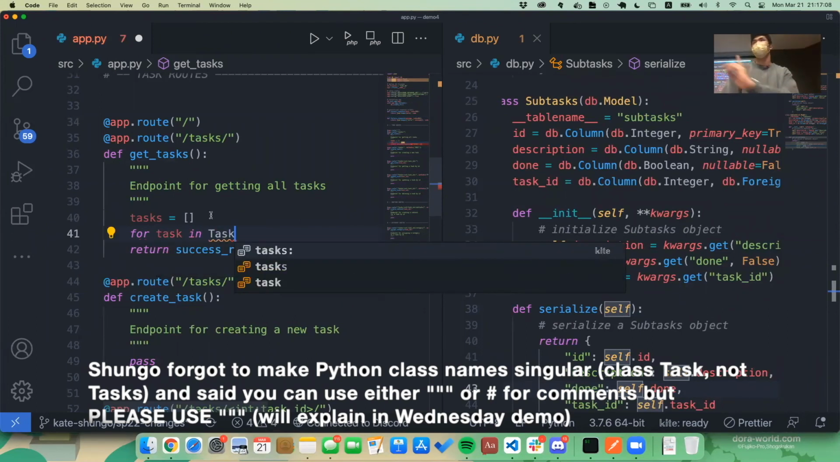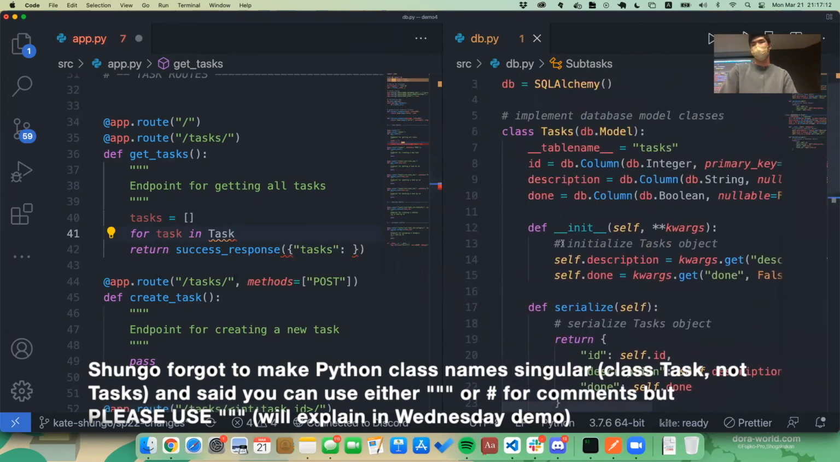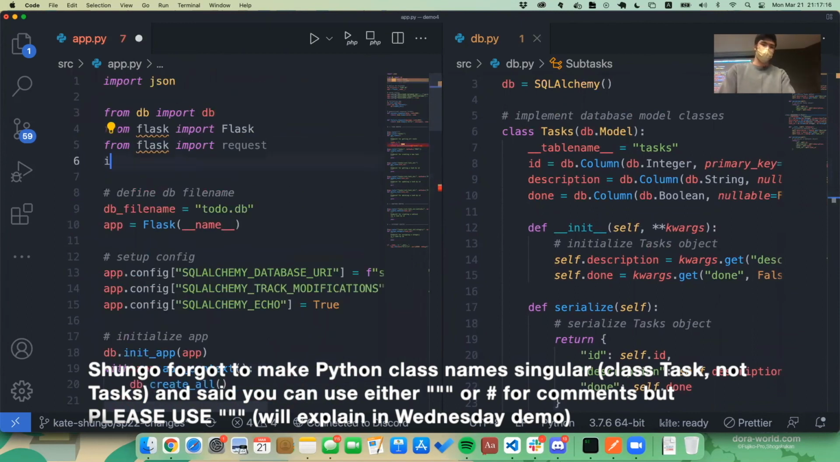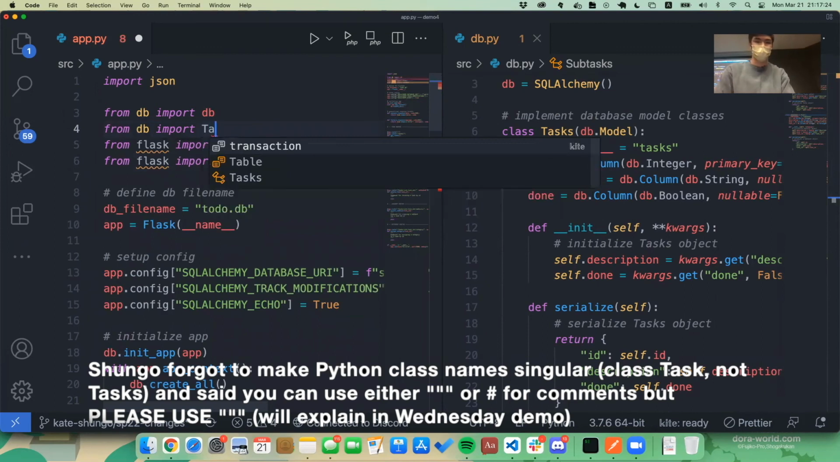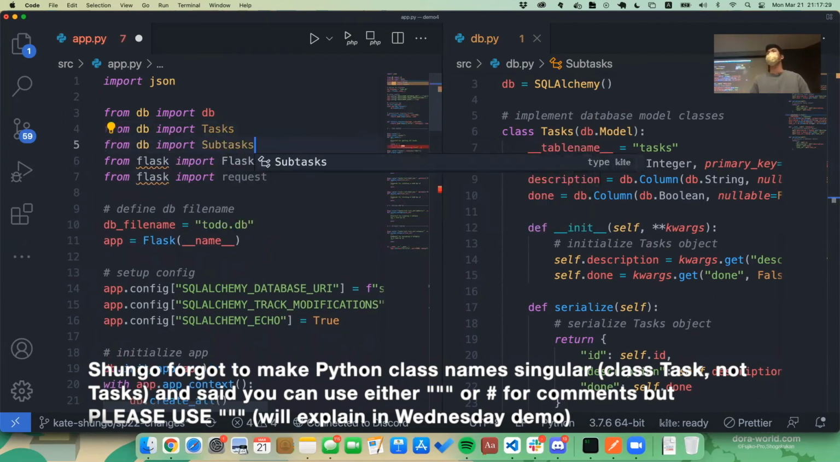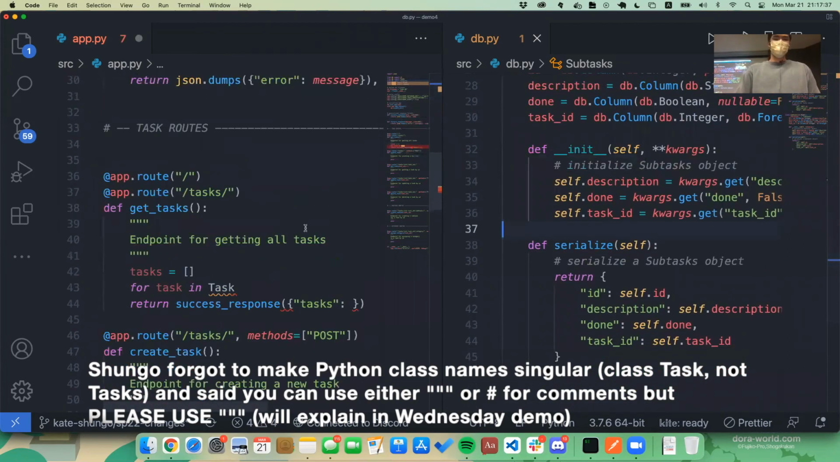Oh, okay, sorry. One thing I forgot to do. Since we have classes here, we have to actually be able to call these functions. And to be able to call these functions, you have to import them from up here. So let's do from db import tasks and from db import subtasks. All right, that's the few classes we made. We're good? Let's go in here.